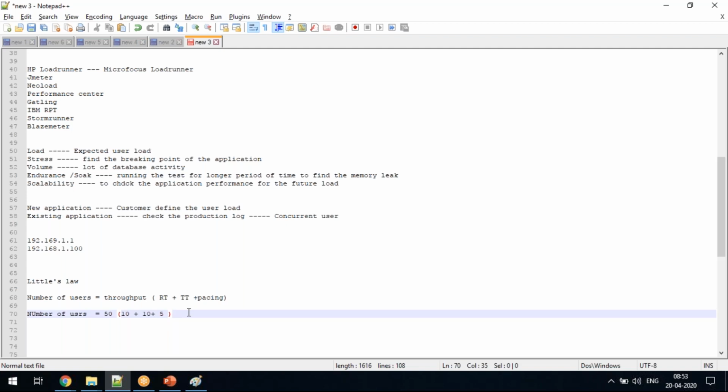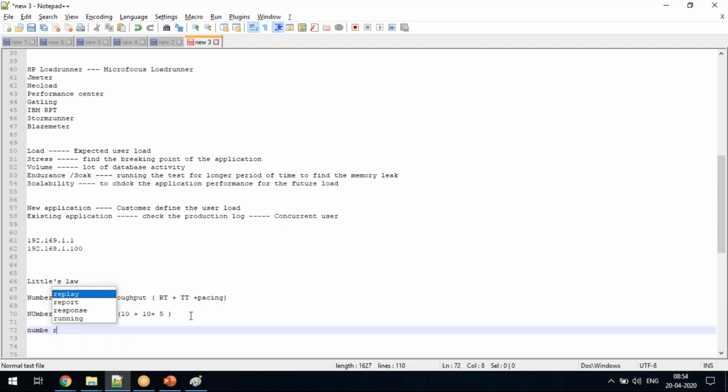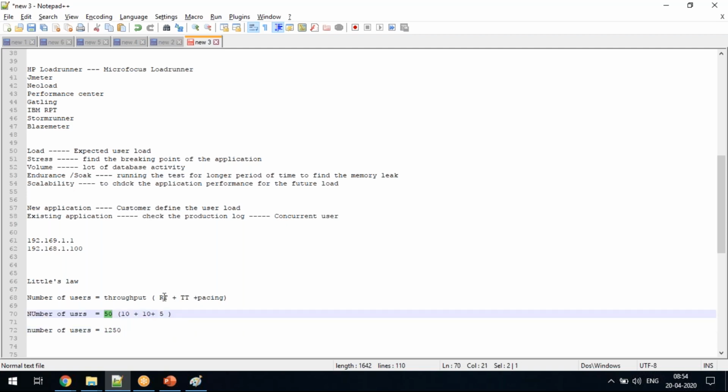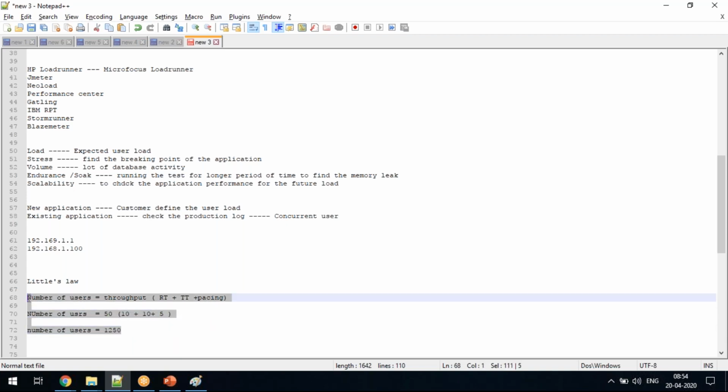50 into 25 means how many? You can do the mathematics, right? 50 into 25 is nothing but 1250. So number of users equals 1250. If you are using this many users, then you can achieve 50 throughput. That is the meaning. Any doubt in this case?